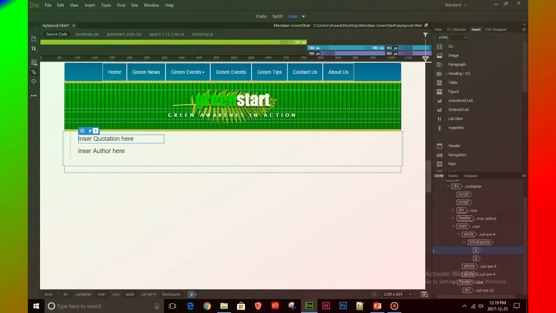So the main area has an aside column, and then in the aside we have a nested block quote, and in the block quote we have one P and another P. So we actually classified.